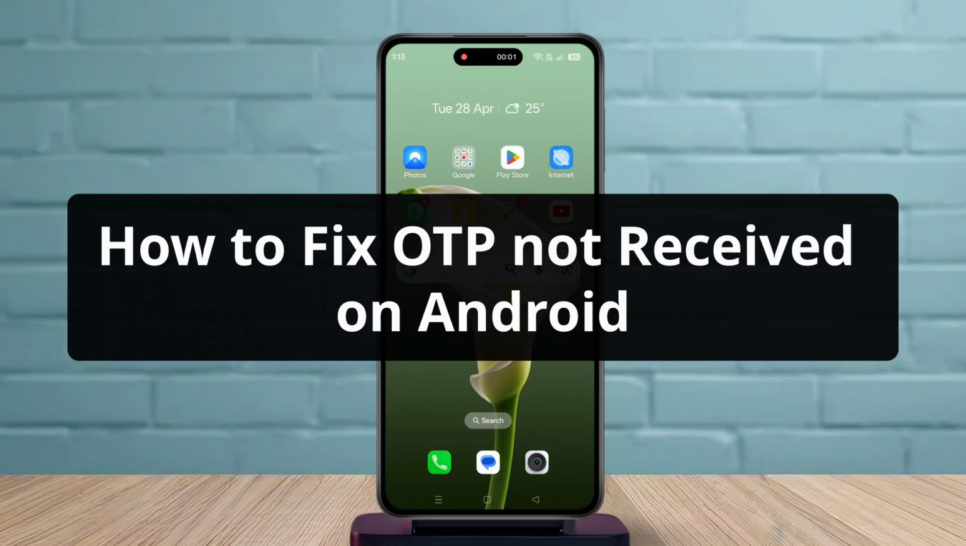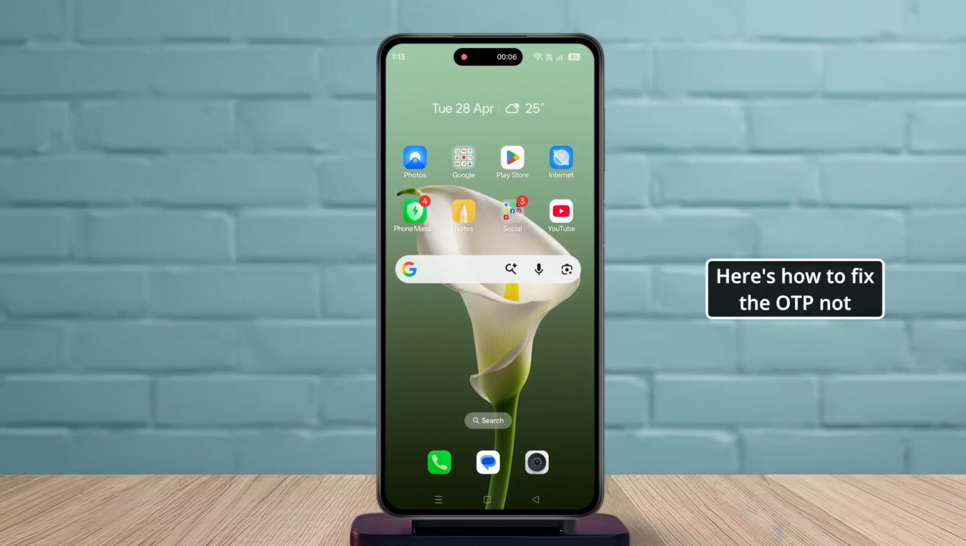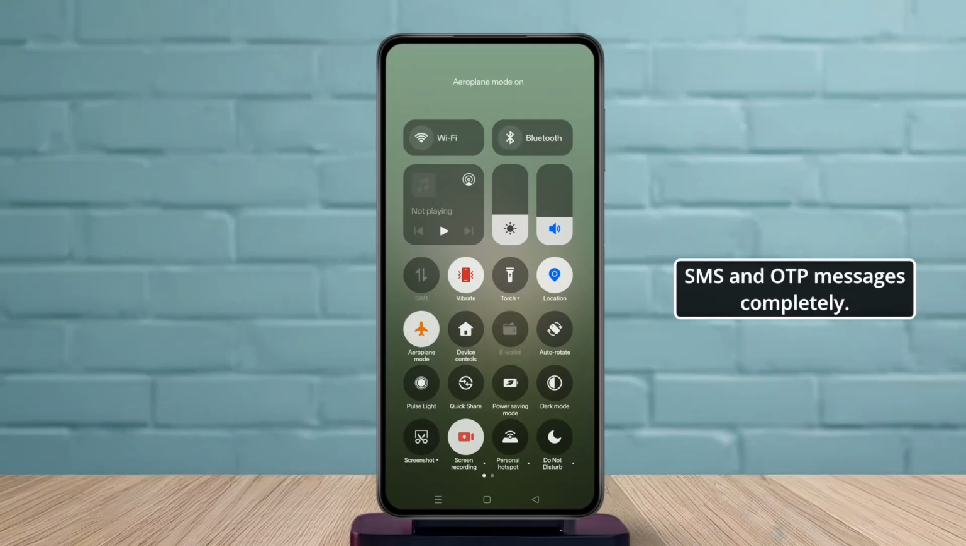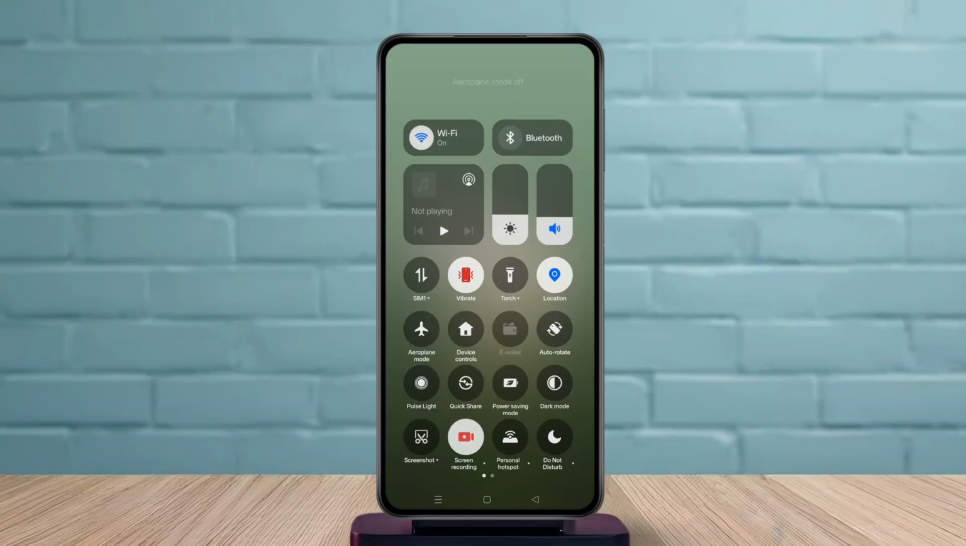If your OTP is not coming on your mobile, don't worry. Here's how to fix the OTP not received problem on any smartphone. First, make sure your internet connection is stable. If you're using mobile data or Wi-Fi, it should be working properly. Also, check that airplane mode is turned off because this can block SMS and OTP messages completely.